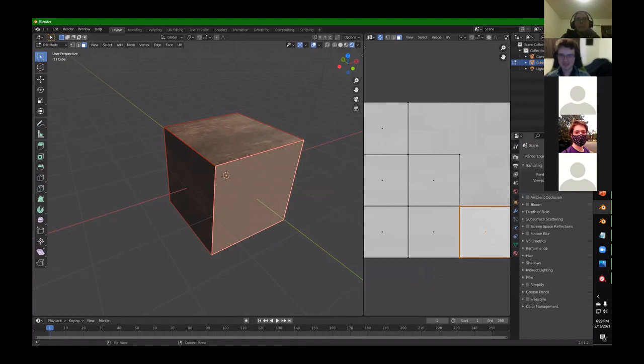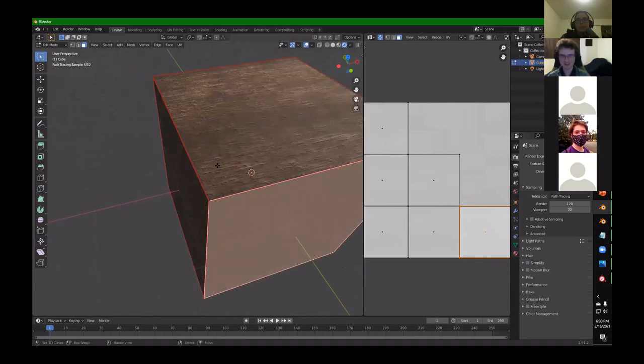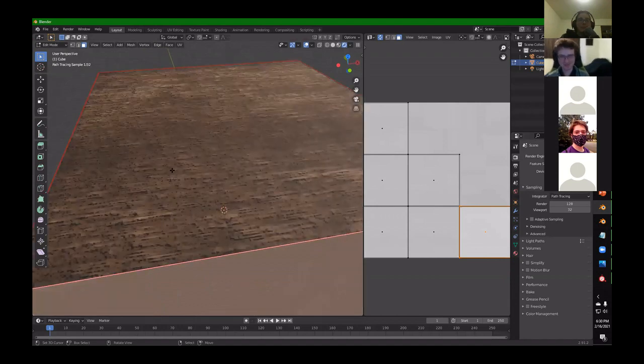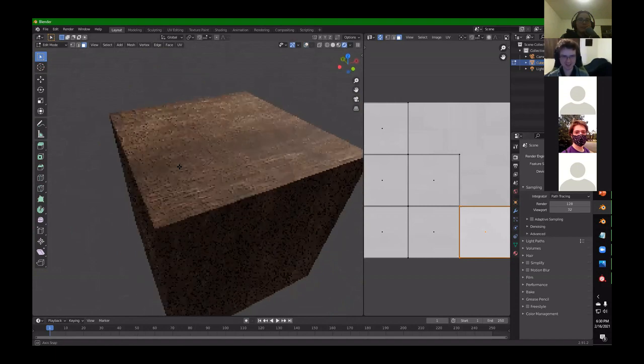Eevee is really fast, but doesn't make as good renders as Cycles. Cycles is really slow and makes better renders. So I think I can switch it over to Cycles and you can see how much better it is and how much slower it is. And Workbench, I don't know. Never heard of it. But yeah, with Cycles, you can really tell that it looks good.